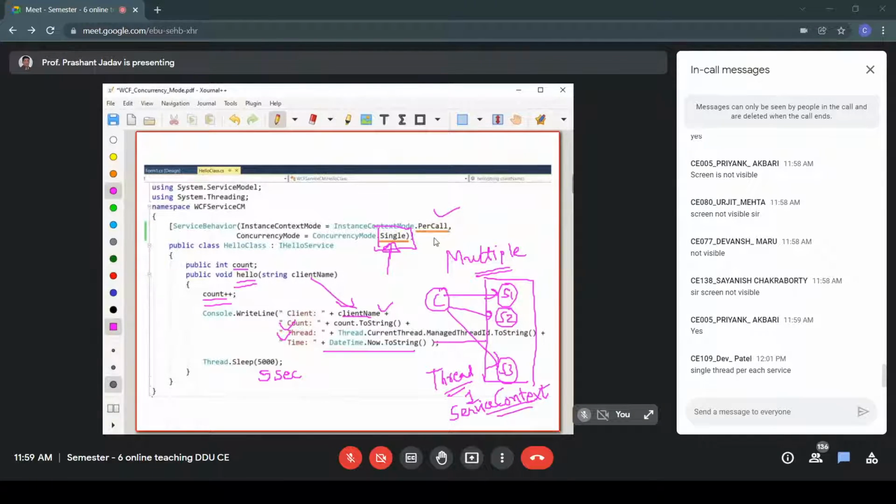Then we will have per call multiple. The second combination will be per call multiple. So instead of a single thread, we will have separate threads. For each service instance, we will have multiple threads, or multiple threads can access the same service instance. Reentrant will be useful only if we are doing callback, but still we will use reentrant for the sake of completeness.